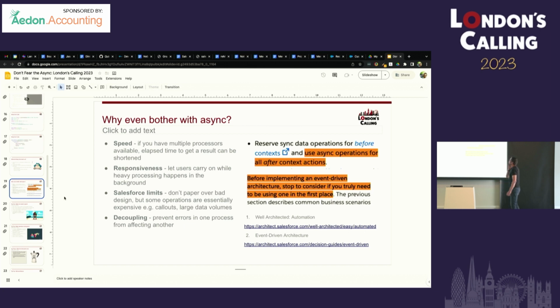So on the right-hand side, we've got some statements from the Salesforce Architects website about async. And I think the top one is bonkers. So they say use async operations for all after context trigger actions. That's in there. You look like you don't believe me, but sorry, it's well architected. And then underneath, when they're talking about event-driven architectures, they say before implementing an event-driven architecture, stop to consider if you truly need one in the first place, which is very much more where I am. I think the Architects website is amazing and you should read all of it.